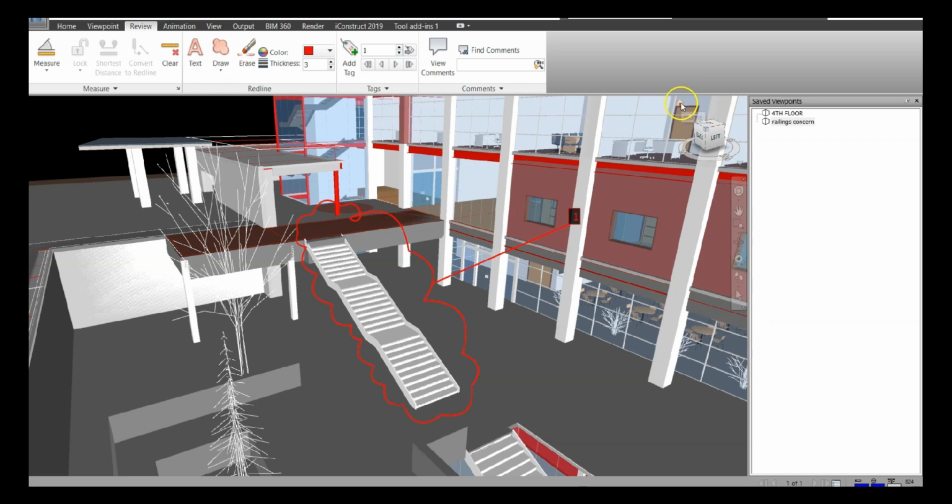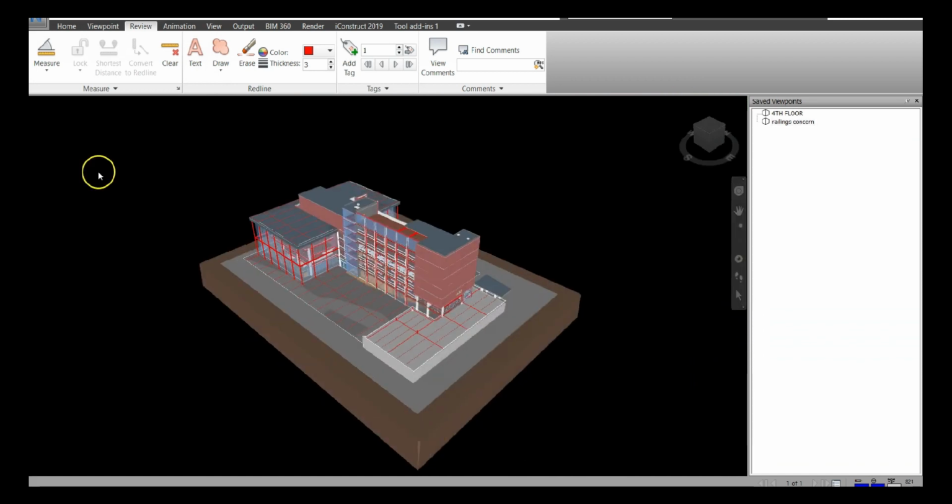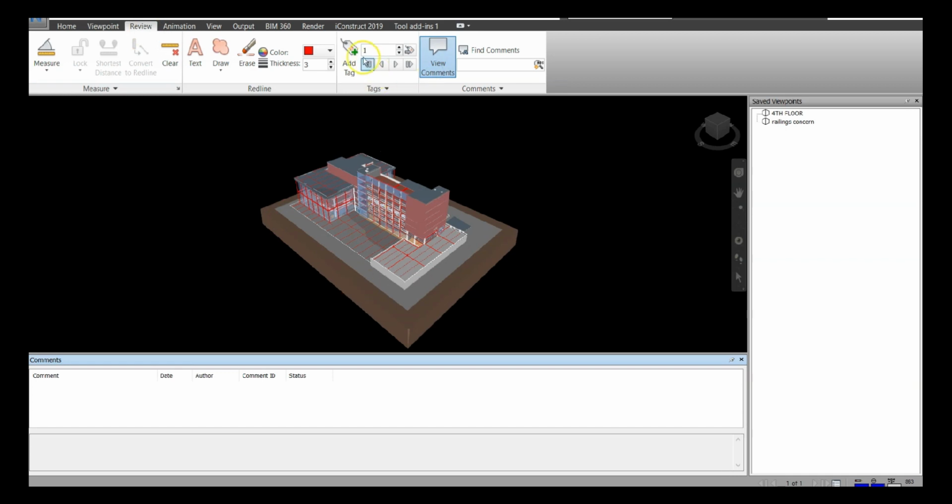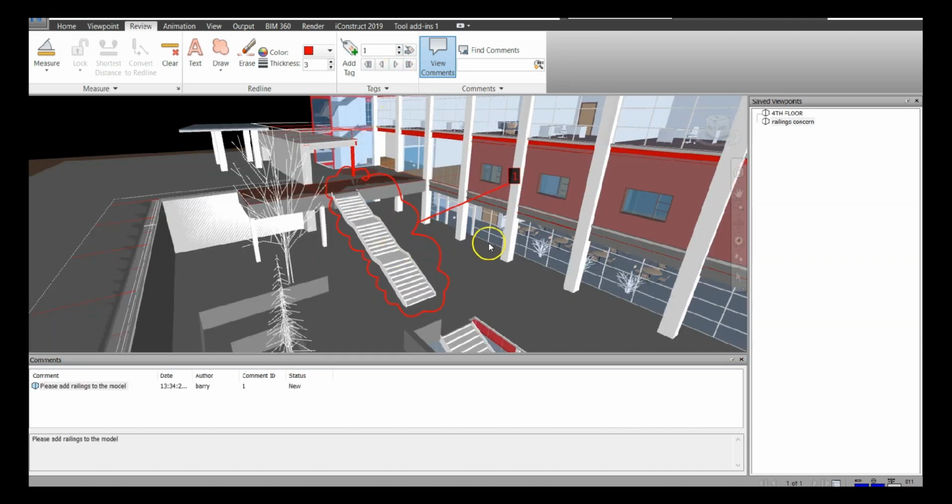So anyone that opens up the model, what they can do is go to the review tab, go to view comments, click on that, and they can scroll through the errors that are tagged by clicking here. And that will bring us to the error that we tagged called railings concern, and then we can see the comment. We can see who it's authored by and the status.